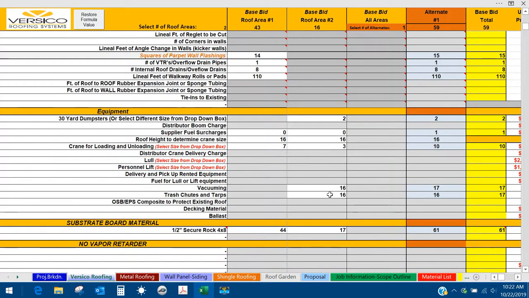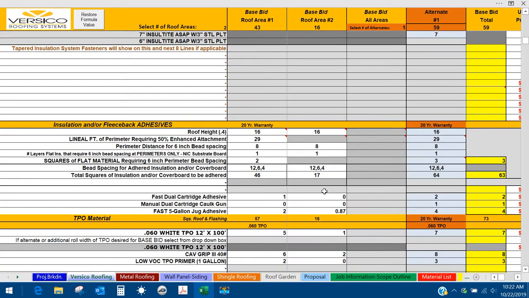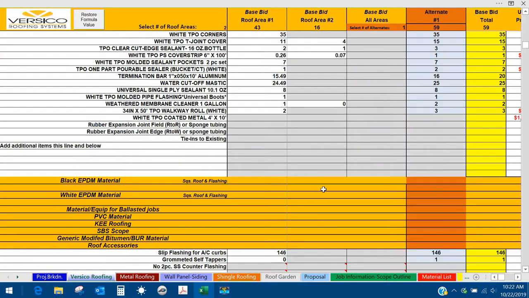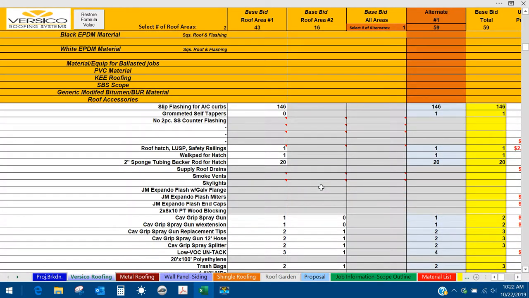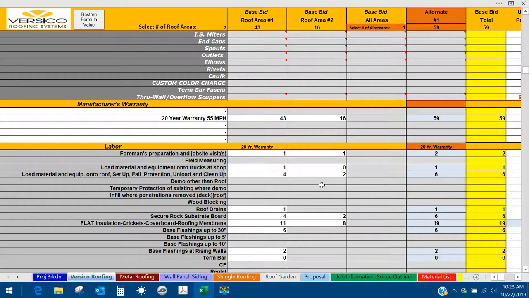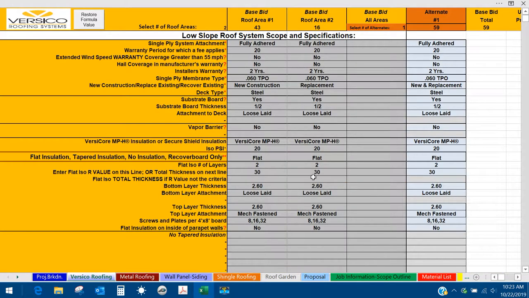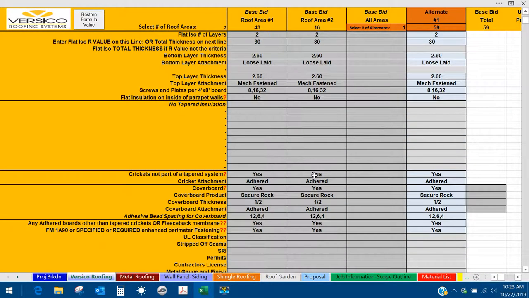And it also changes the labor to reflect the additional tear off. So we know that the squares are different, a lot less in area number 2, but when you have tear off involved, the labor formula increases to reflect that, as well as any other aspect of the content of a new roof or an existing roof.